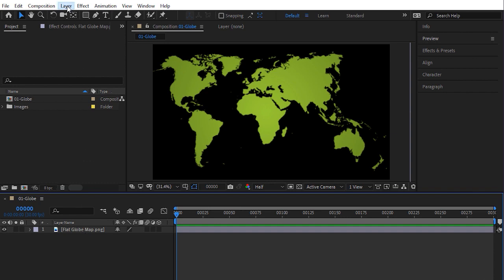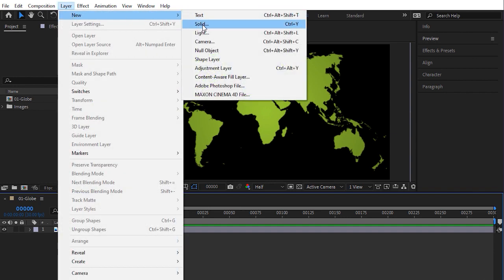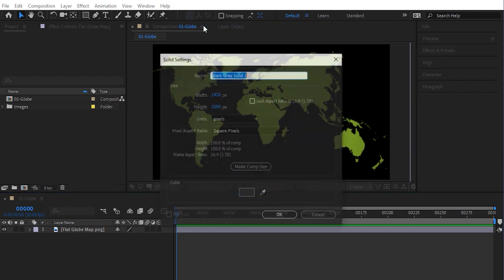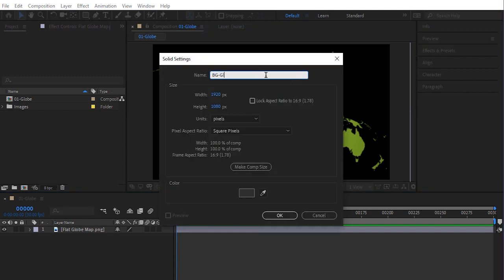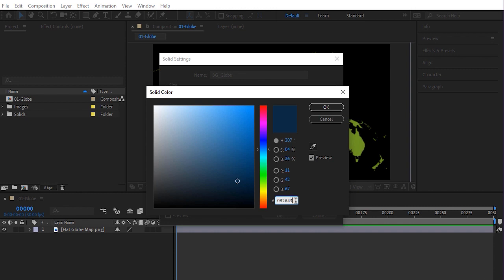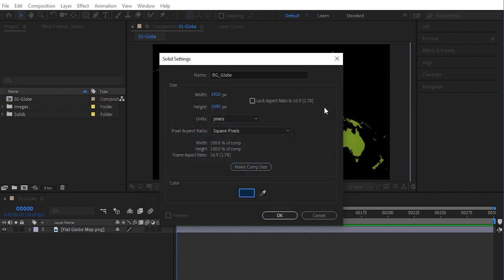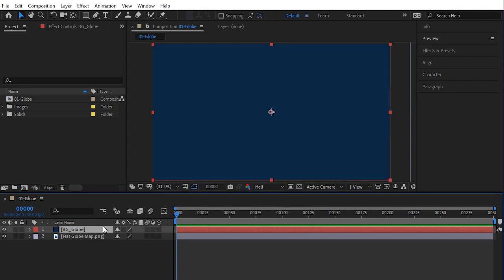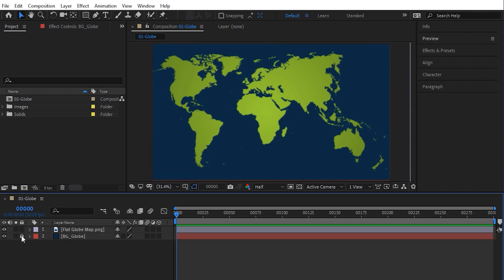Okay, now I want to create a background for this map. So, from the menu choose Layer, New, Solid, or press Ctrl Y. Rename it to BG Globe. Click on Make Comp Size to make it identical to our composition size. And let's change the color and let's enter this code 0B2A43. Hit OK button and drag this solid layer under the globe map. And then lock it.